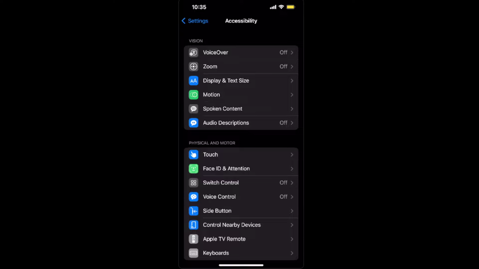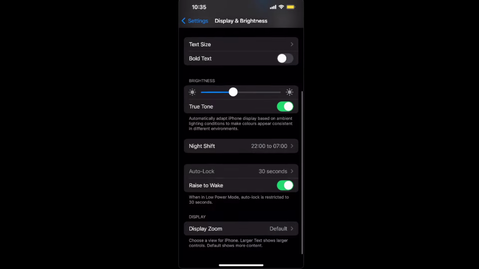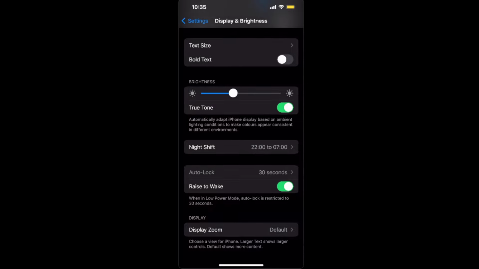Raise to wake actually is another option you want to disable to help your battery. You go to settings, display and brightness, and raise to wake up. You want to disable it. When in low power mode, auto lock is restricted to 30 seconds. So the idea of this, if you turn it off, is that you wouldn't have to tap on your phone screen to wake it up. You could simply just lift your phone and it would sense it, so switch it off if you want to save some battery.